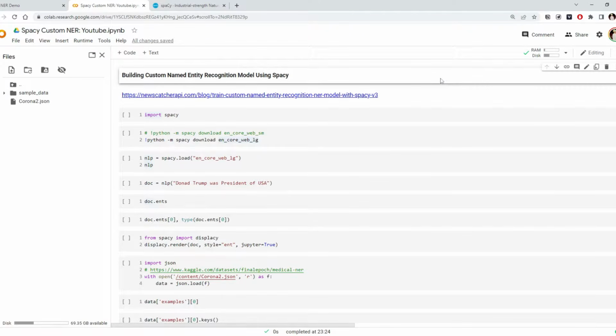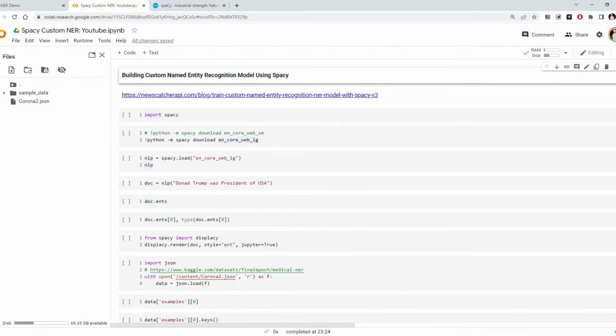Hello everyone. In this video, we will learn how to build a custom named entity recognition model. First, we will look at how to use spaCy for named entity recognition, and then we will look at how we can build a model for our own entities. For example, the default spaCy model comes with an entity recognition model which is capable of identifying generic entities, like the name of a person, organization, places, etc.